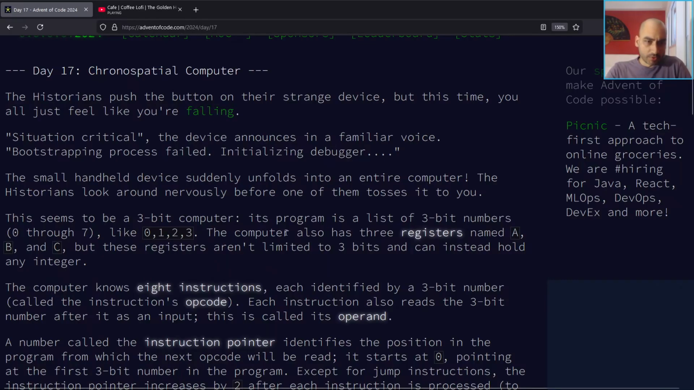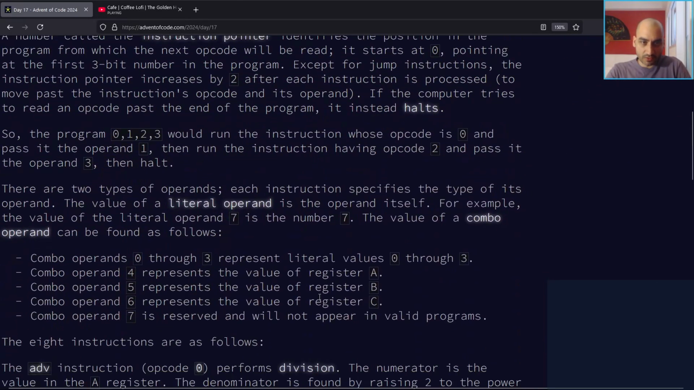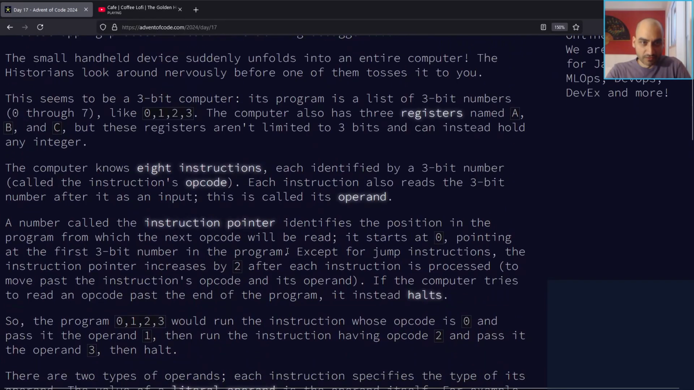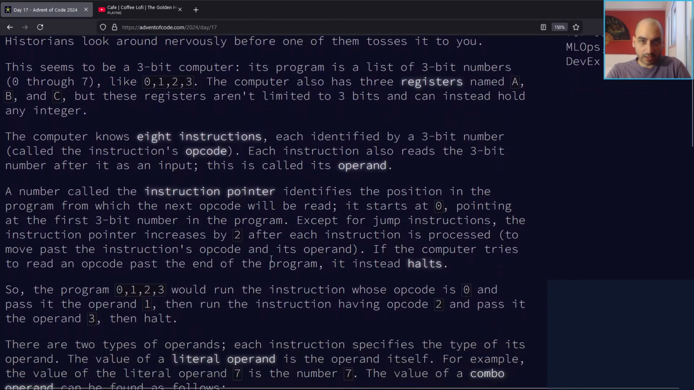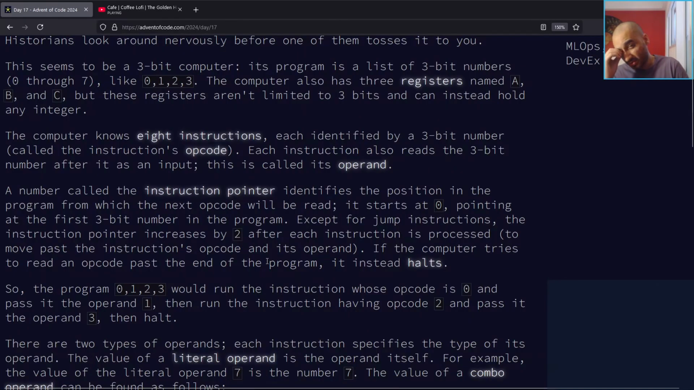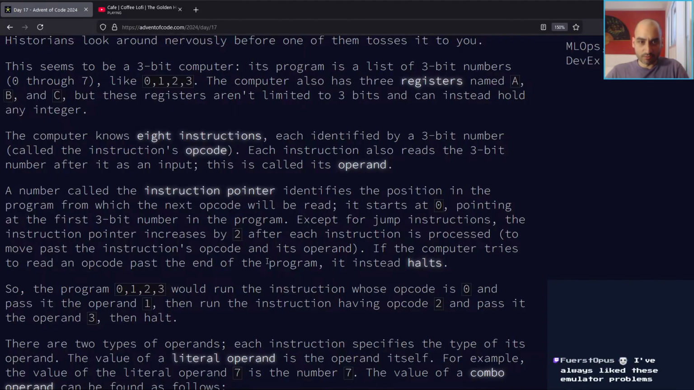Okay. The computer knows 8 instructions. Here we go, it's all Intcode stuff. Each identified by a 3-bit number called the instruction's opcode. Each instruction also reads the 3-bit number after it as an input. This is called its operand. A number called the instruction pointer identifies the position in the program from which the next opcode will be read. It starts at 0, pointing at the first 3-bit number in the program. Except for jump instructions, the instruction pointer increases by 2 after each instruction is processed.